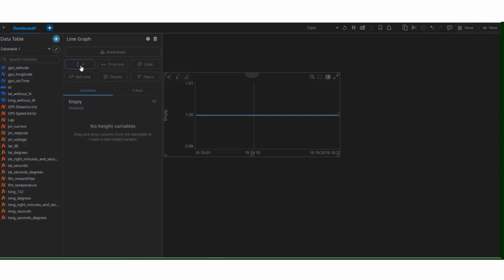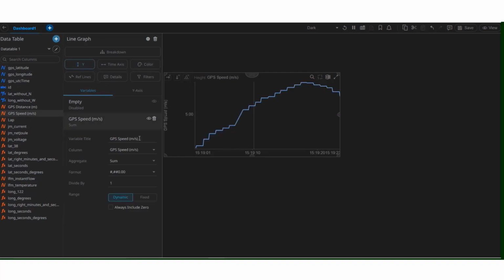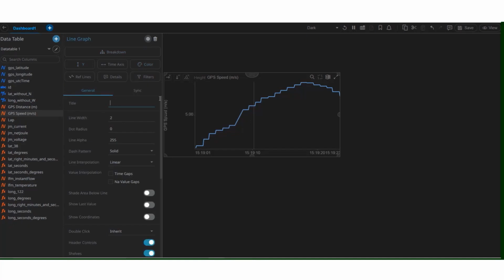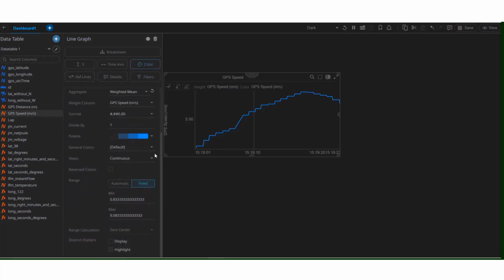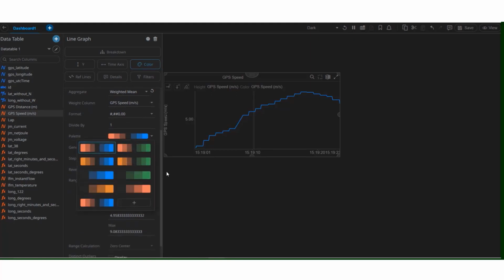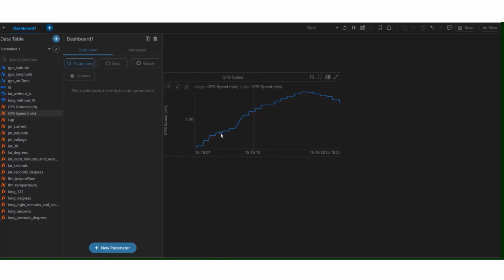Unselect this. On the y-axis, let's try to plot GPS speed. There we have it, our very first visual. We can modify this graph a little bit by giving it a title, say GPS speed, hit OK. We can change the color of this graph. Simply drag GPS speed to the color menu and select the color that we want. Let's try this.